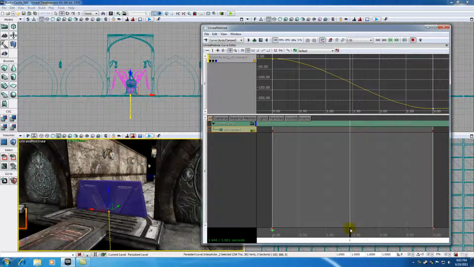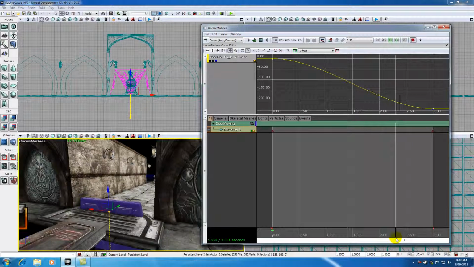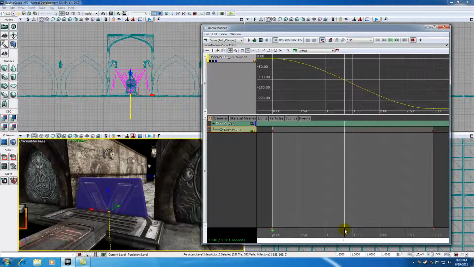So this is a natural looking graph because whenever you're driving a car or something, you don't go from 0 to 60 in 0 seconds. You need to speed up, get up to speed, and when you need to slow down, you slow down gradually. You don't just hit a brick wall. So this is a natural acceleration.